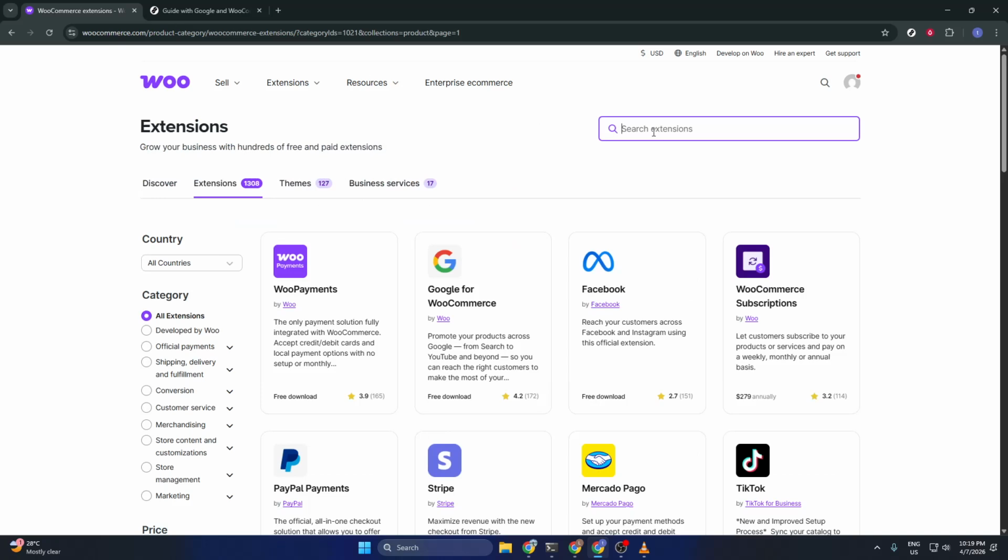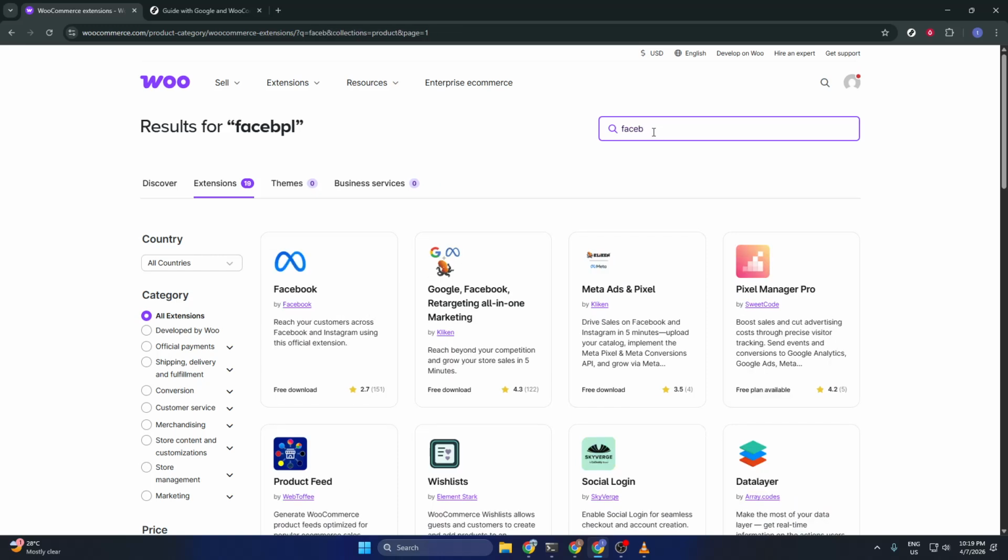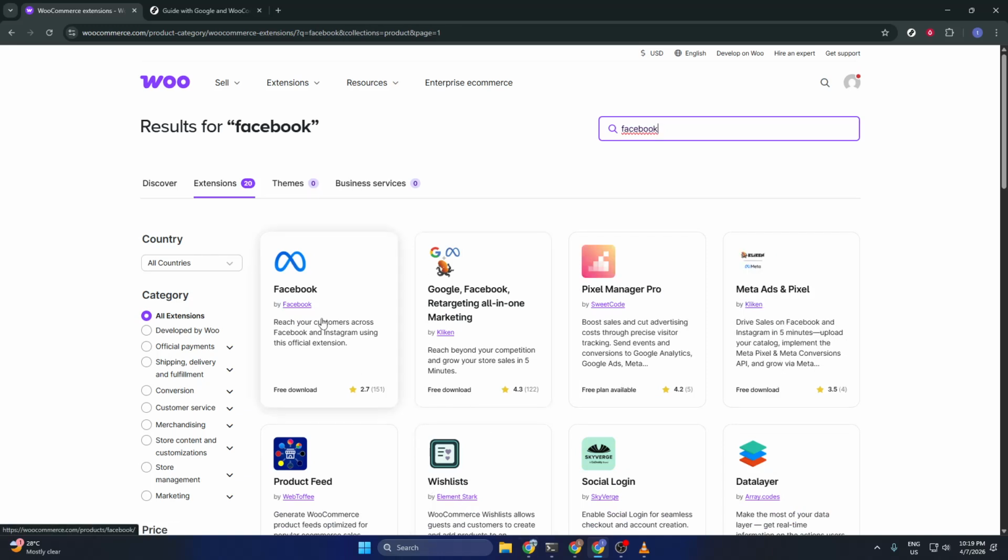Inside the Extensions marketplace, find the search field, typically near the top of the page. Click into the search bar and type Facebook for WooCommerce. Press Enter to run the search. If you have any filters already applied from a previous visit, clear them so you get the most accurate results. Spelling matters here, so make sure it reads exactly as Facebook for WooCommerce. You can also sort by relevance if that option appears, which usually helps put the official listing at the top.